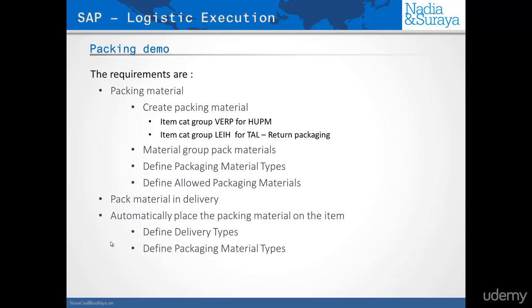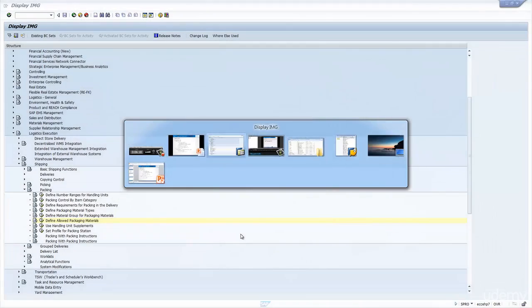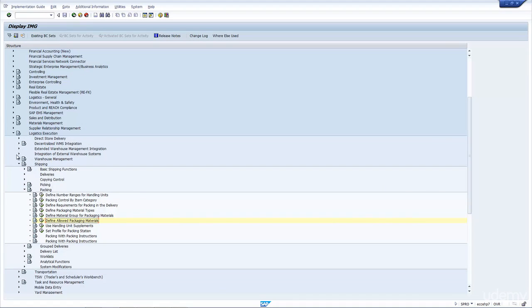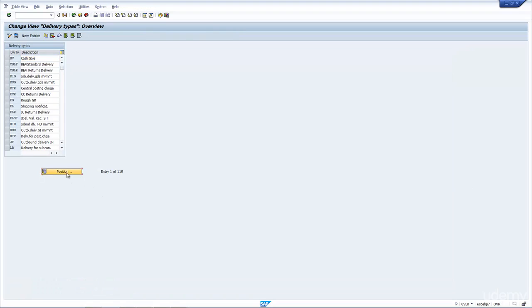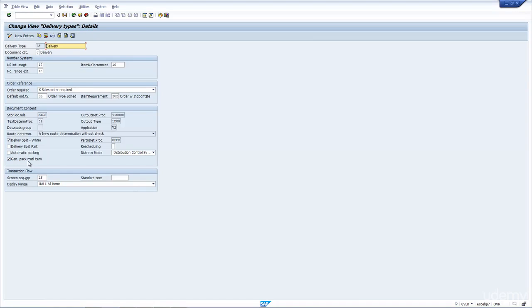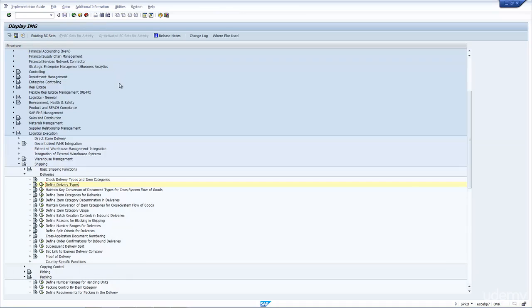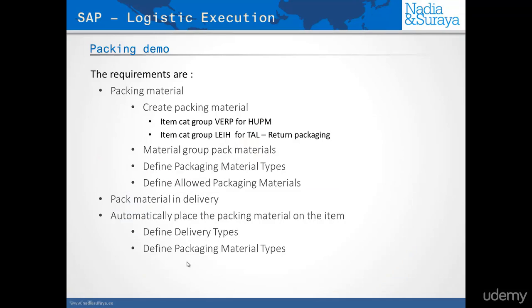Next, let's have a look. We now have to ensure that the delivery can accept the packaging material. So if we go to the config, to the delivery header, under shipping, deliveries, define delivery types, let's have a look at our LF. If we look at the details, there's a flag here that says generate pack material item. What this means is when I press the save button and I have a handling unit, take all of the packaging that you used in the handling unit and create a new item on the delivery.